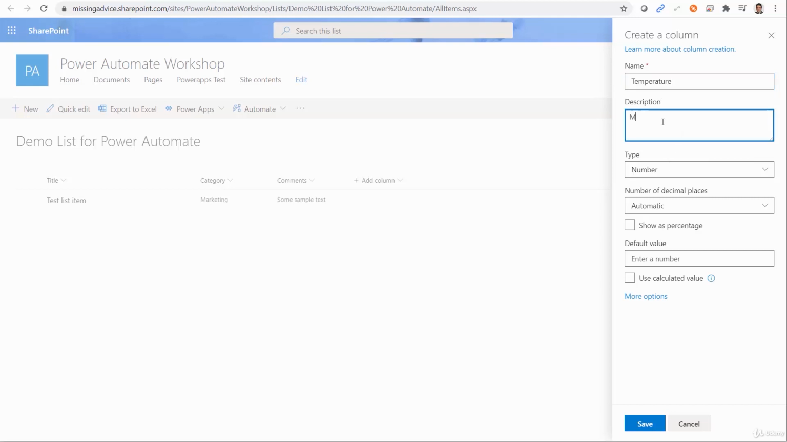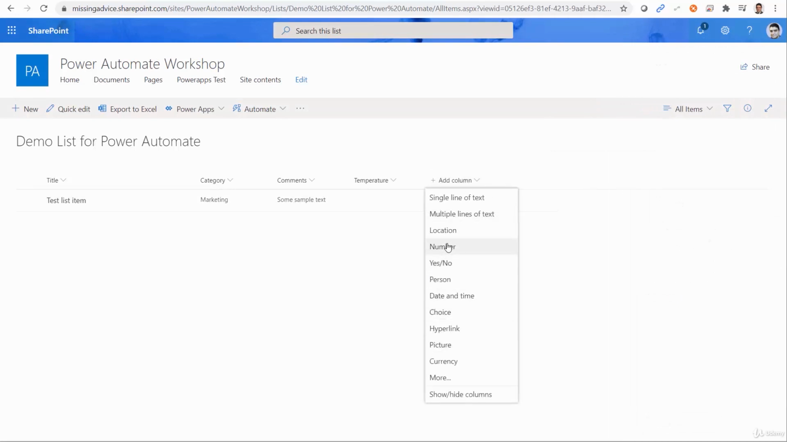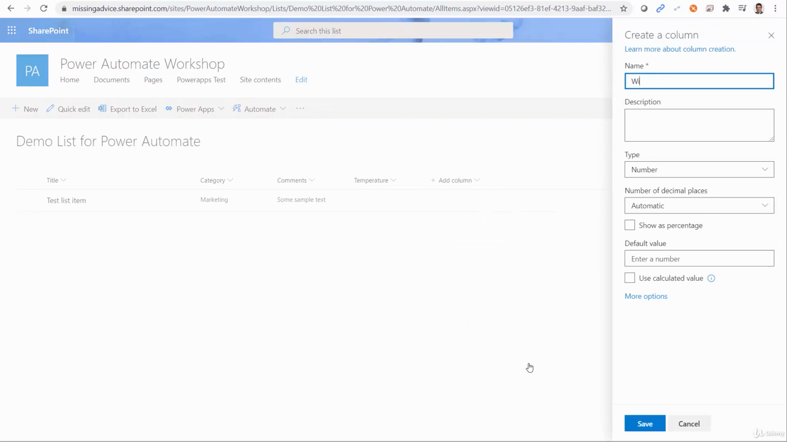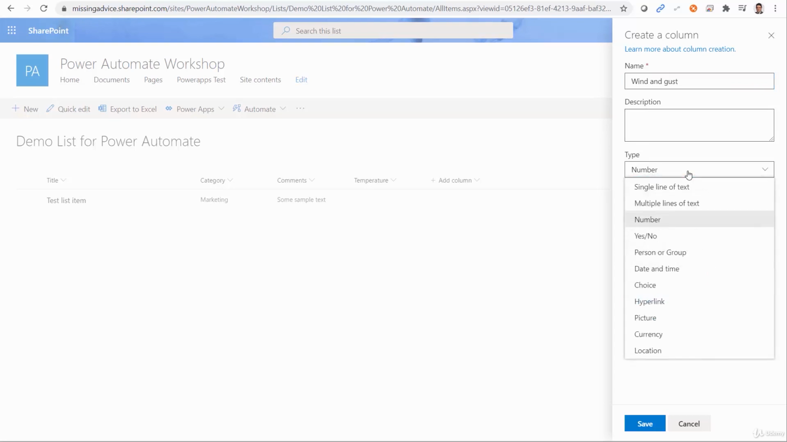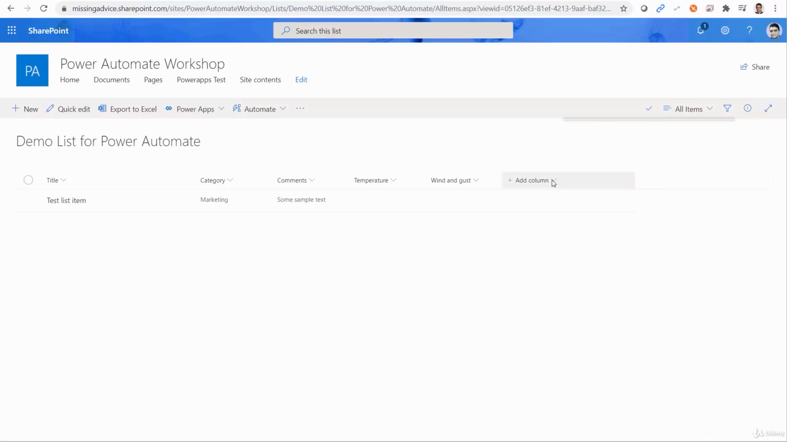description metric, and the type is going to be number. I'm good with the rest. Save. Other than temperature, when we are flying a drone, there is wind speed and gust. I would say wind and gust. I just want to put the number here, so I don't want to make it numeric. I make it single line of text, and I just add two values here just for the sake of demo. And I also want to add the visibility.